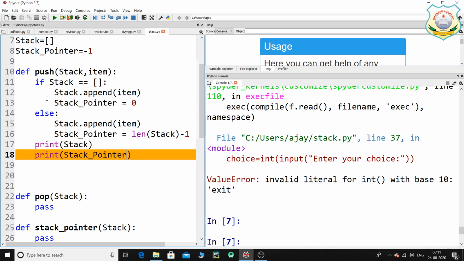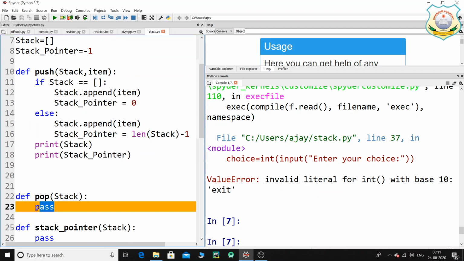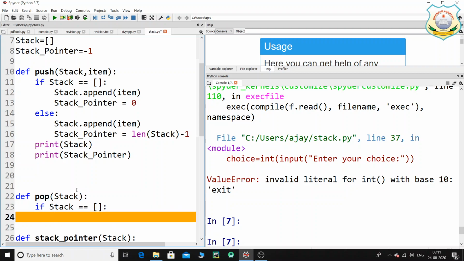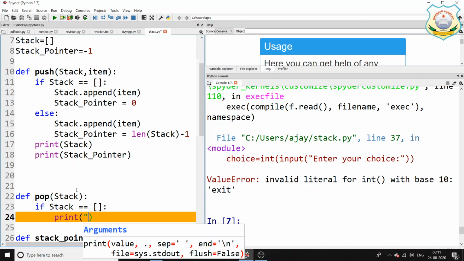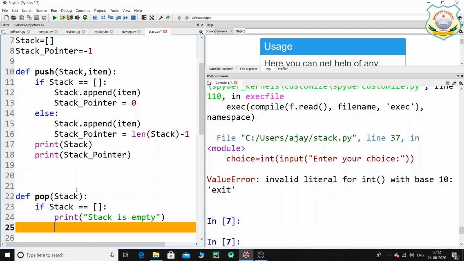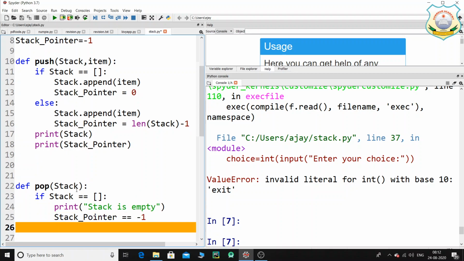And let us just go fast and implement the pop operation. So over here also I'm going to say if stack is equal to empty, then you can say that okay, stack is empty, right? If there is nothing to pop, if the stack is already empty, then you can give the message, and then you can just make the stack pointer as what? Stack pointer equal to -1. -1 means now the stack pointer is not pointing to anything.